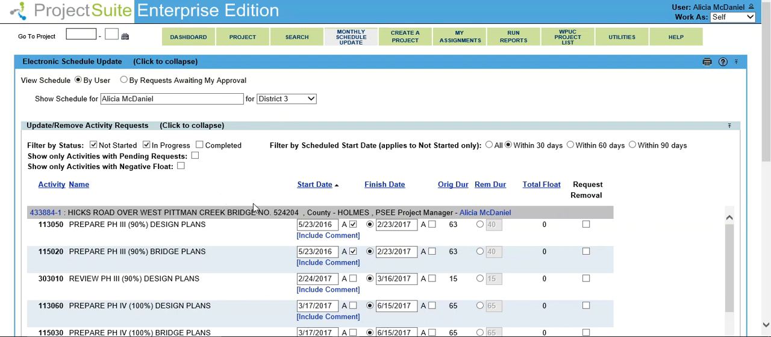The first section of the Monthly Schedule Update area, right here, shows the filter options. The default is set to show activities with a status of not started or in progress. For those activities not started, the default is only activities within the next 30 days. Now this counts 30 days from today.